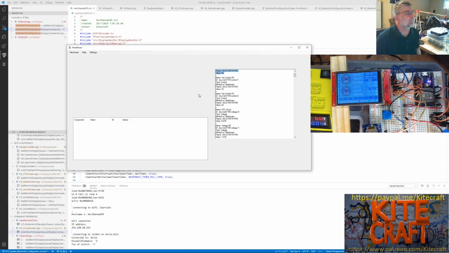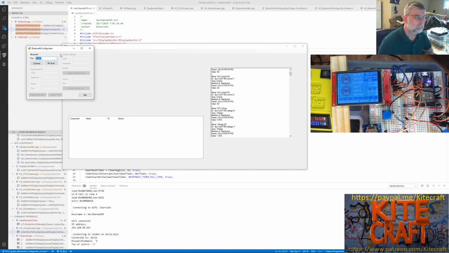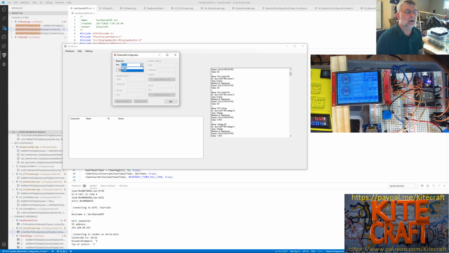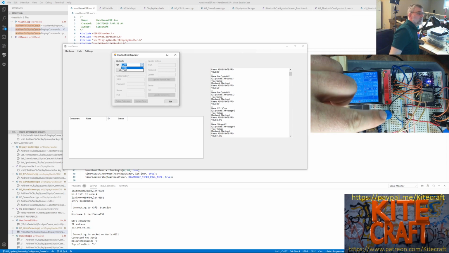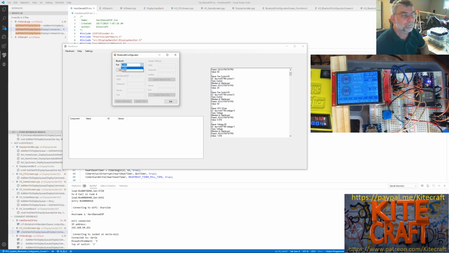Now, what I'm going to want to do is, if we go into settings, this is HardSense. Once you compile this and have it running, there is the Bluetooth configurator. We can open that up. I'm going to move that over here. It's a little box. It tells us what all the ports are available. Now, this is where the little button comes into play. Over here on the ESP32, you see this big blue button right in the middle? This is the configurator button for the ESP32.